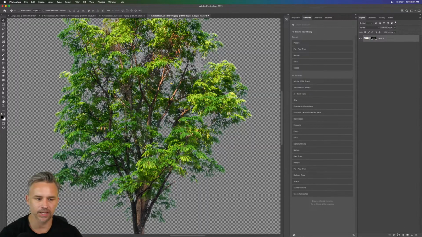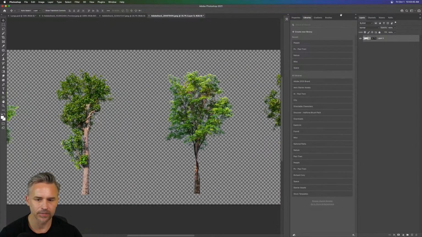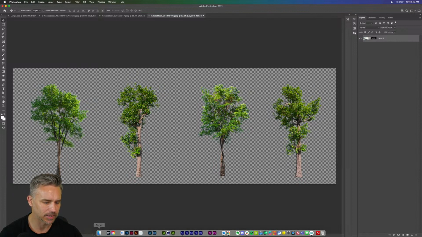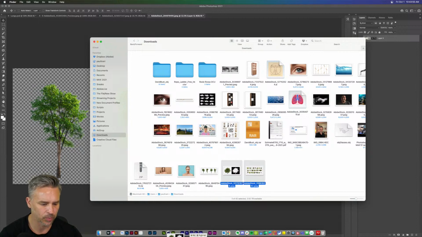Hold down the Option key, click, boom, and sure enough, it will remove all of that white. But I don't even know if these are really the trees that I want, just to be honest with you. So remember, I downloaded a couple. Let's go there. This one's great. Let's just open up these two.